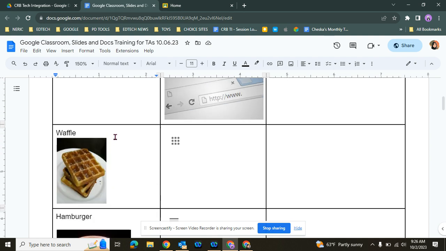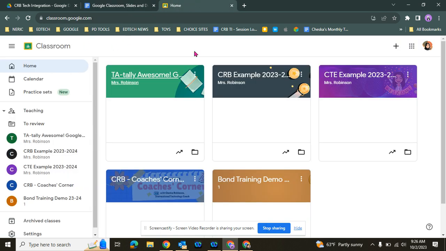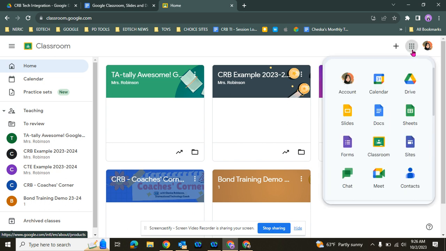Okay, second vocabulary word is our waffle. And the waffle is a grid of 9 dots that appear in the top right corner of your Omnibox. It's also known as your More Tools menu. So I'm going to go back to my classroom webpage here, and it's right over here, your waffle icon. To open the waffle icon, you're going to click on the 9 dots, and this will reveal a menu of additional Google Workspace apps that you can use.